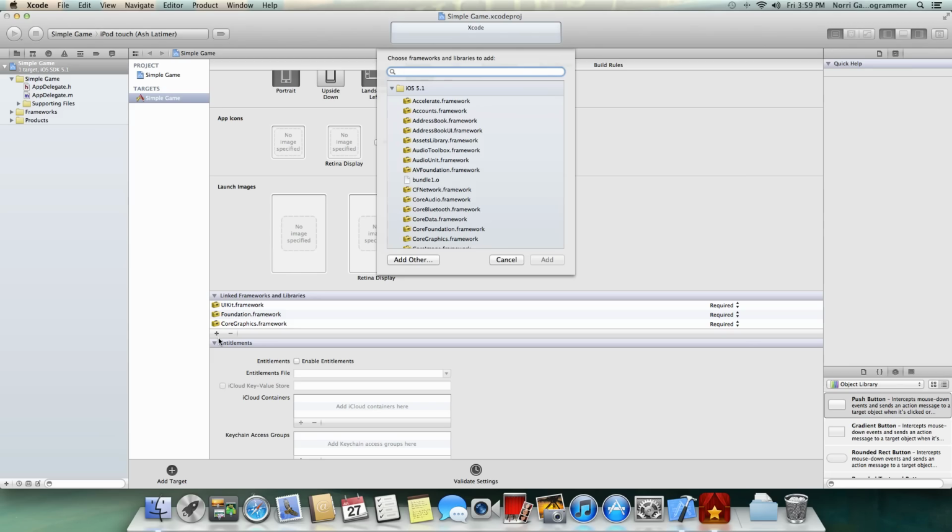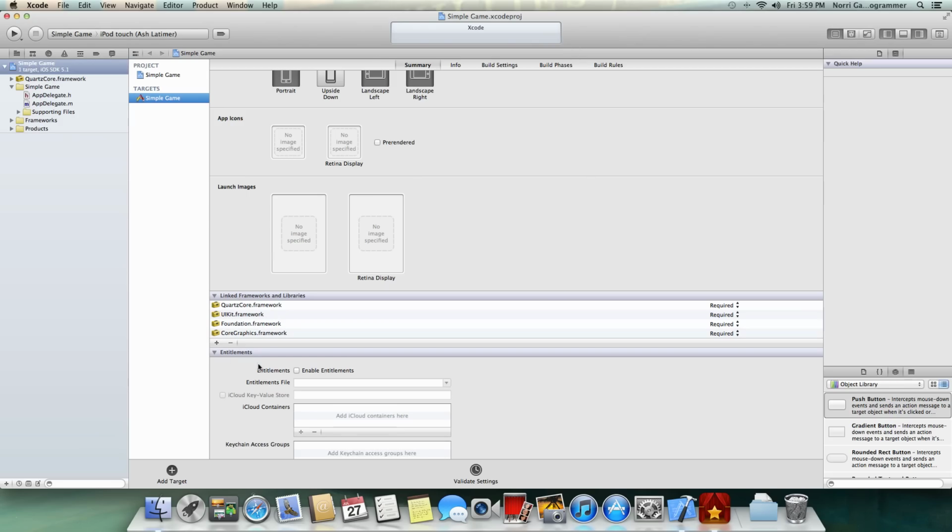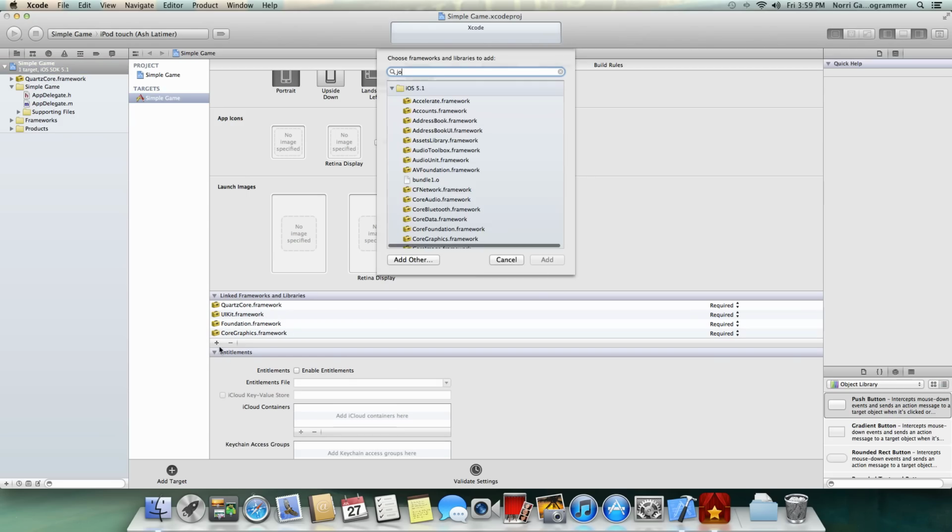Okay, so the first thing you have to do is go into Simple Game, under the summary, under the target, and add a new framework. The framework we have to add is called Core Core. Click Core Core, add. Now we have to add OpenGL ES.